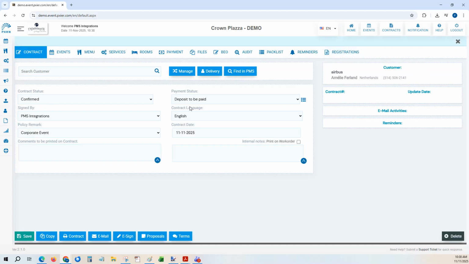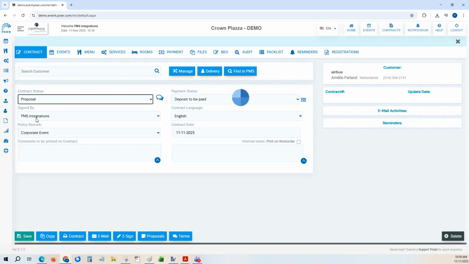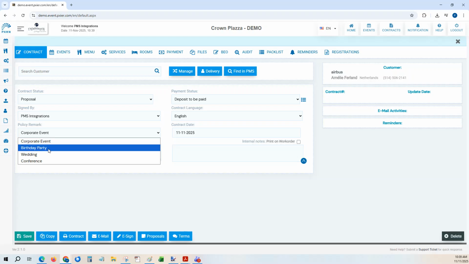So you have your customer. We will set the contract status. You will be able to update the status during the journey of the customer with you. It's also possible, when you have a cancellation, to set some cancellation reasons. You can select them and you will be able to print some reports. The system will allow you to have multiple policy remarks, so that legal terms are going to be printed on the contract.